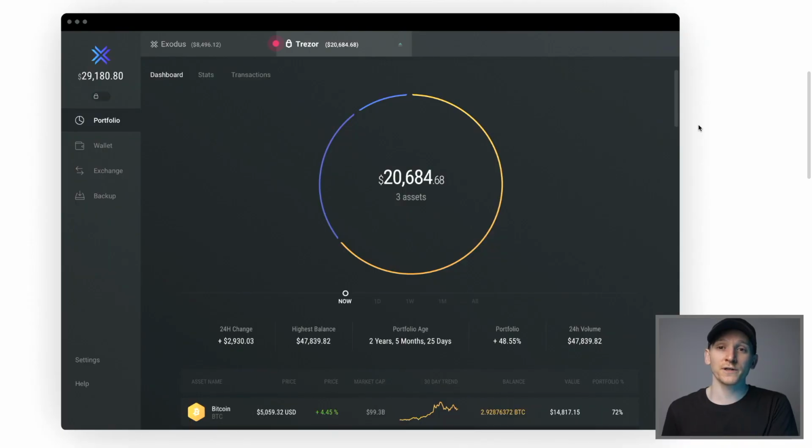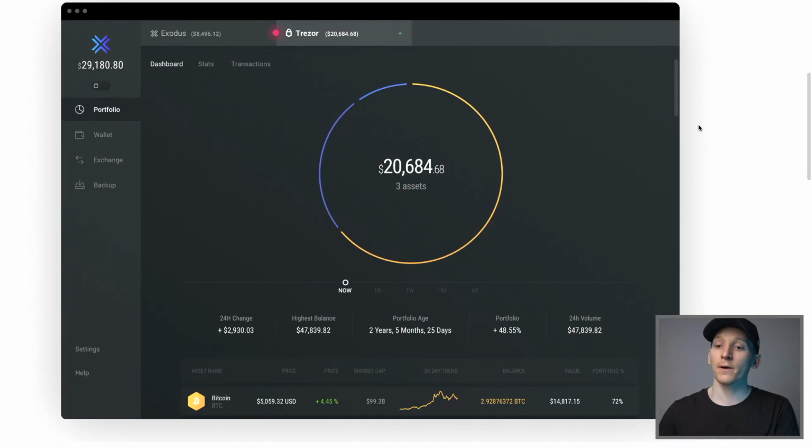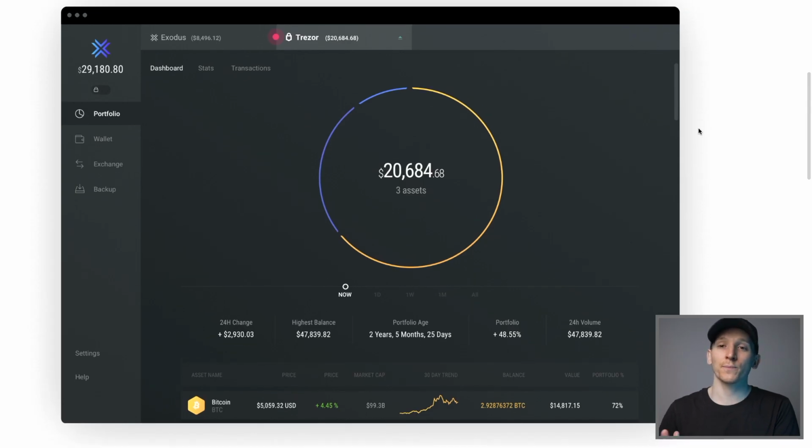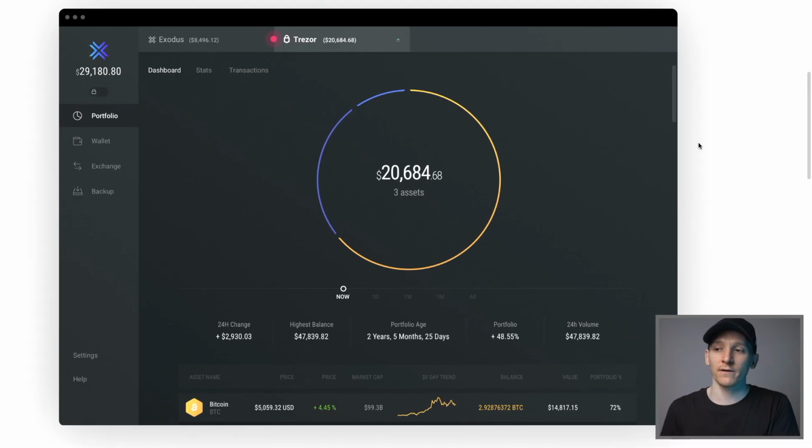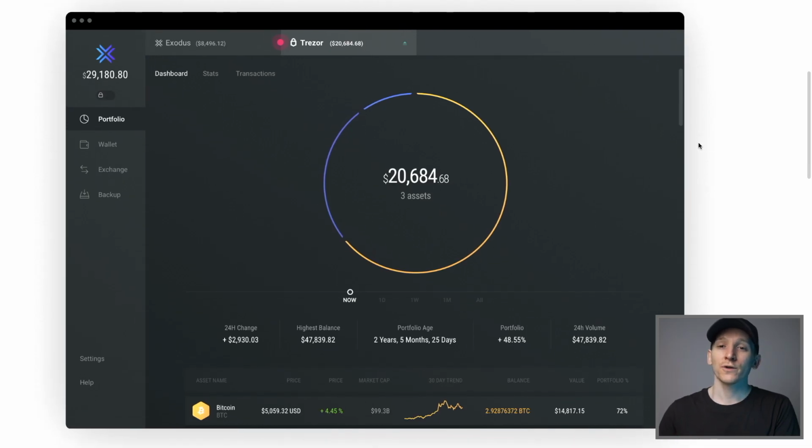Once you have the Trezor Bridge installed, you can now open the Exodus app and plug in your Trezor device into your computer. Exodus should be able to recognize this immediately that you have a Trezor device there. So just click to connect the two devices. It might take a little time to pair the devices, but once you've got that set up, you now have basically two wallets in the Exodus app.